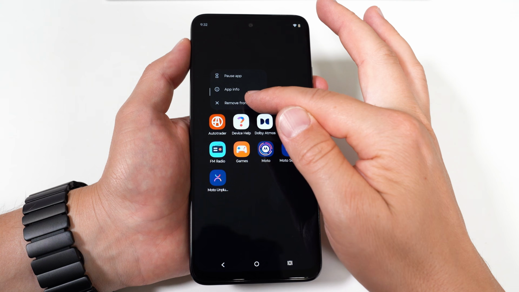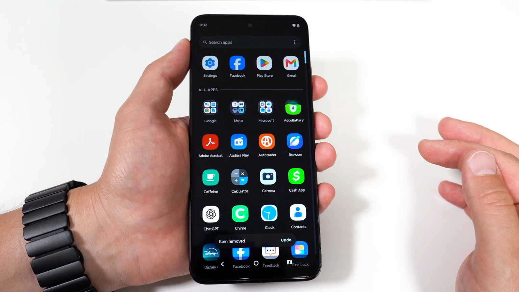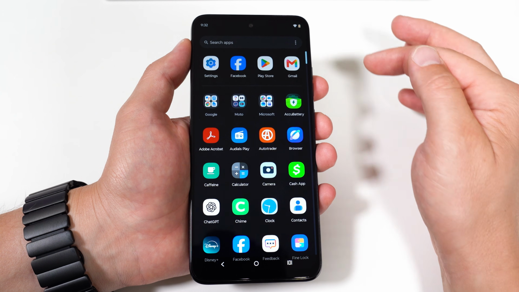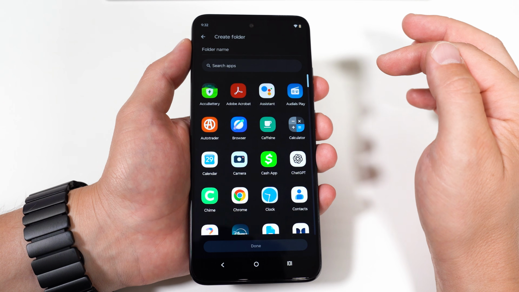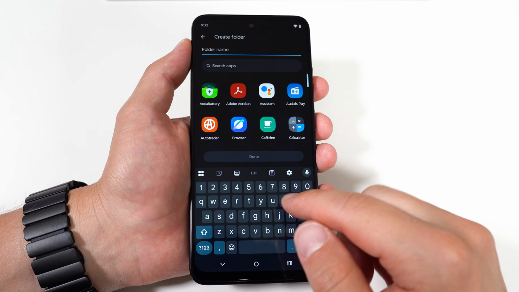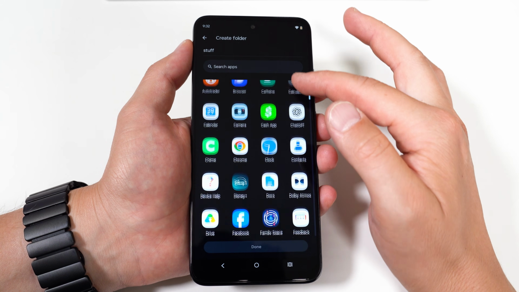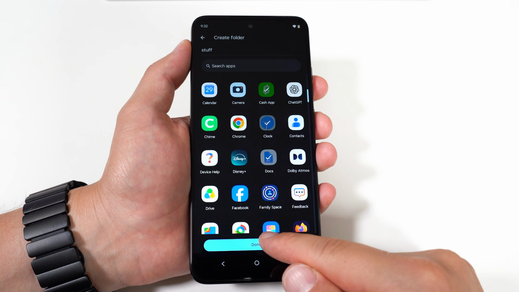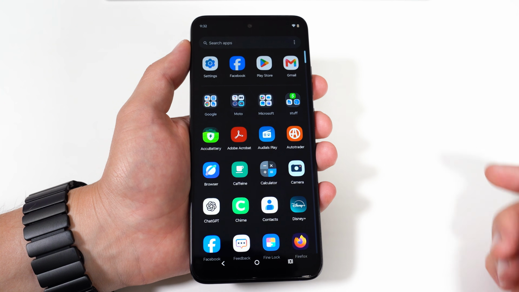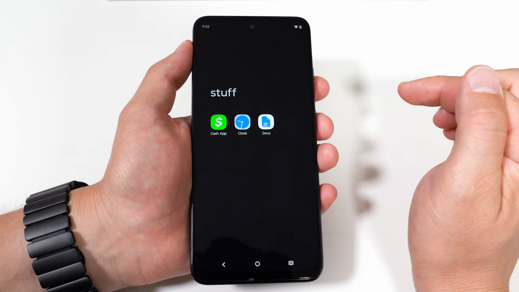Easy enough, right? If you want to create a new folder, you can go to the app drawer first and then tap these three dots up here and choose Create Folder. Up top, you can give your folder a name, and then below that, you can choose which apps will go to that folder. So, pick your apps and then tap Done. And there is my new folder. So that is basically how you can organize your apps in the app drawer.